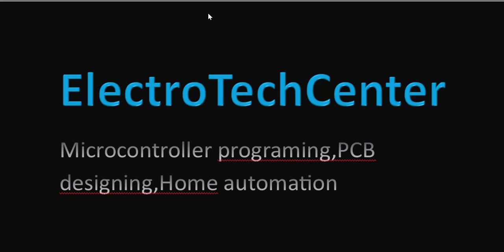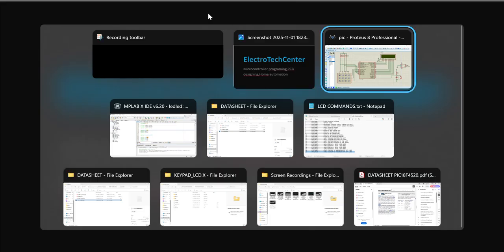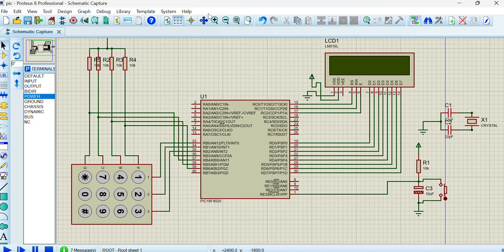Today we are going to learn how to interface keyboard with PIC microcontroller. So we will start from schematic design first. So let's open Proteus software.